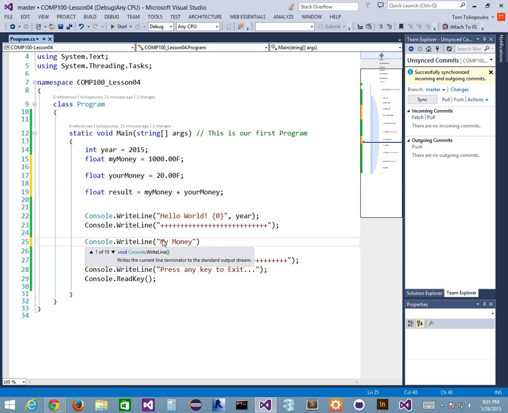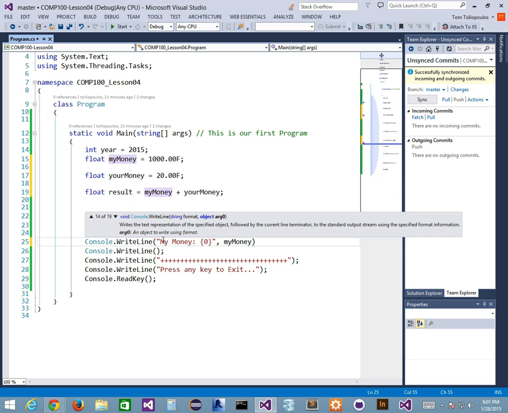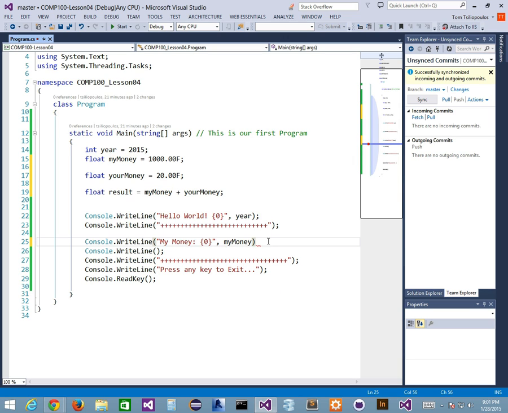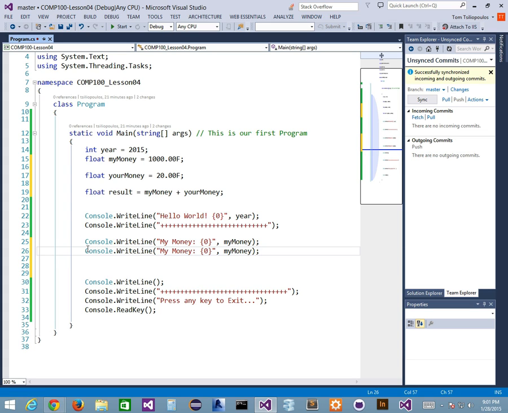My money is, and instead of, I want to use string interpolation here. I want to use a placeholder value, right? And I'm going to add in my money, just like we would normally expect me to do. And then just to be lazy, I'm going to copy this whole line. I'm going to Control-C, Control-V, or copy and paste. So here's Control-C. Let's try it again. And here's Control-V, and now instead of my money, it's your money.